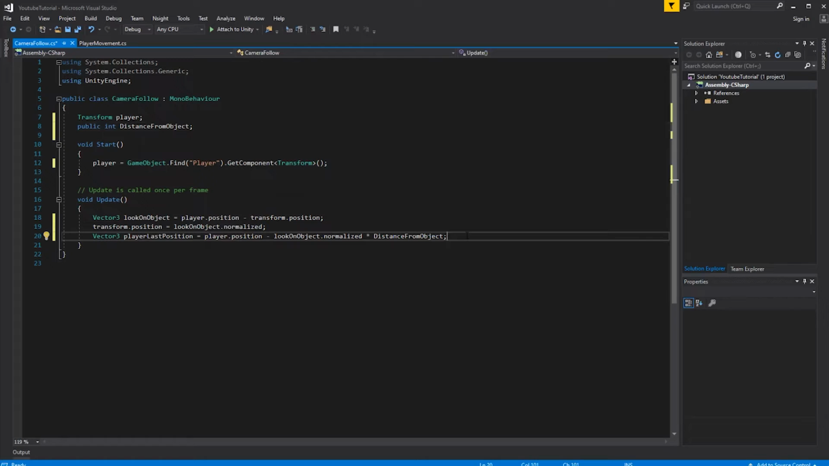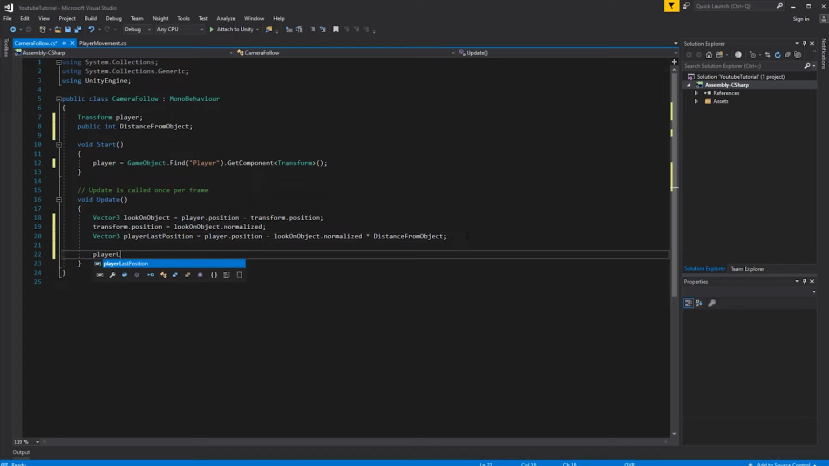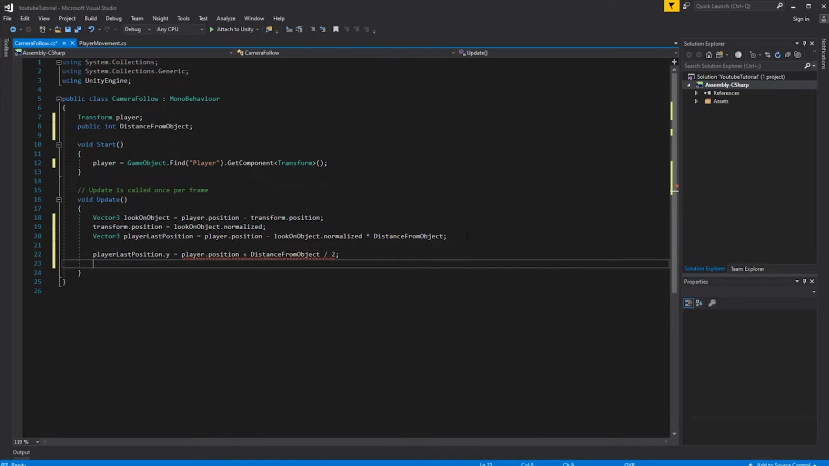After that we have to make player last position.y equal to player.position.y plus distance from object divided by 2. After that, transform.position equals player last position.